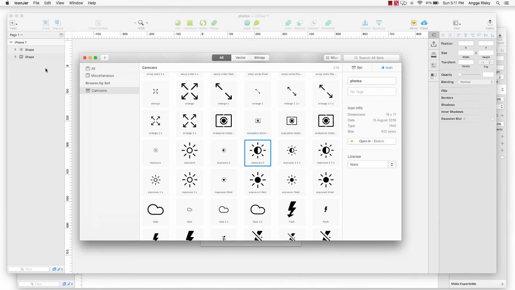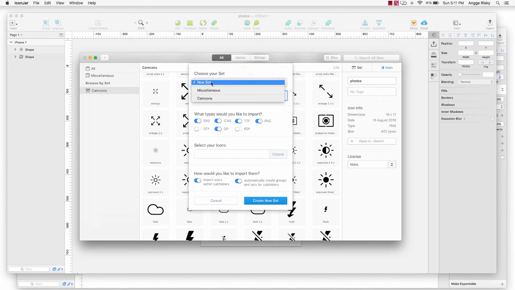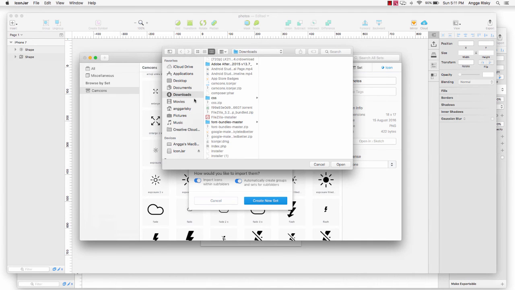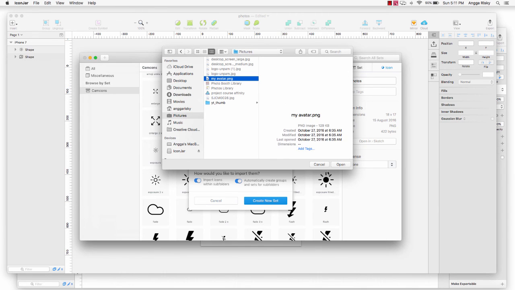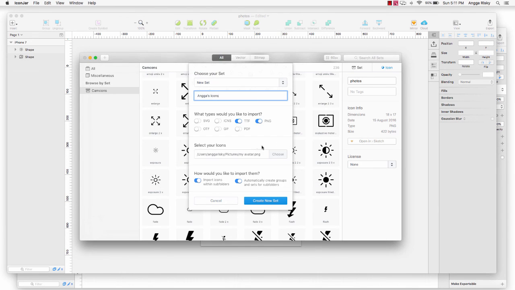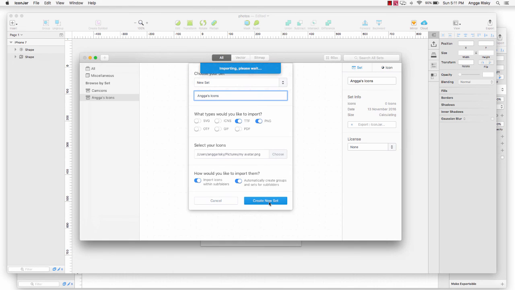Okay, well, the next step, you can create your own icon set. So you click here and give the name Angga icons. Okay, and I just want to create PNG, so I turn off the SVG, just PNG, and you can choose your icon by clicking right here, and then I will choose the PNG, okay, like this. Okay, and create new set.